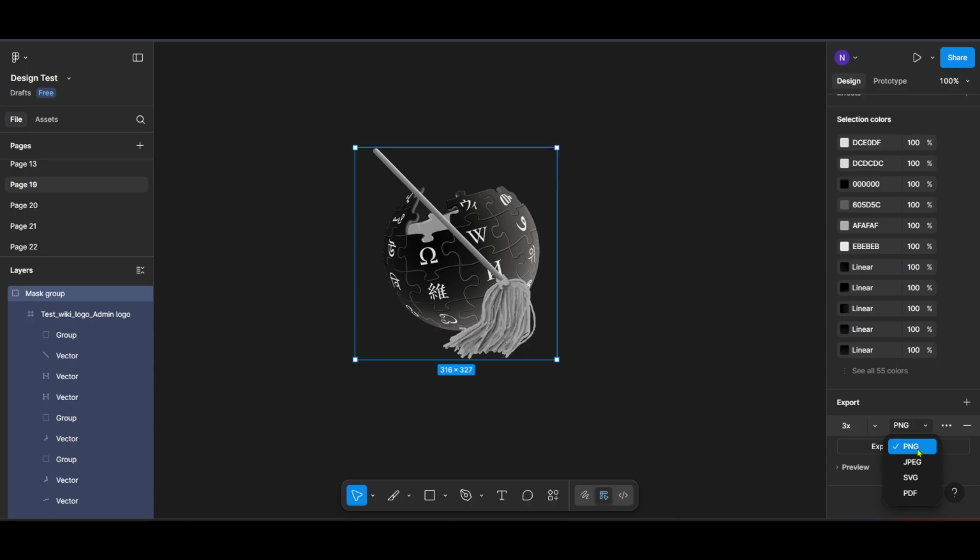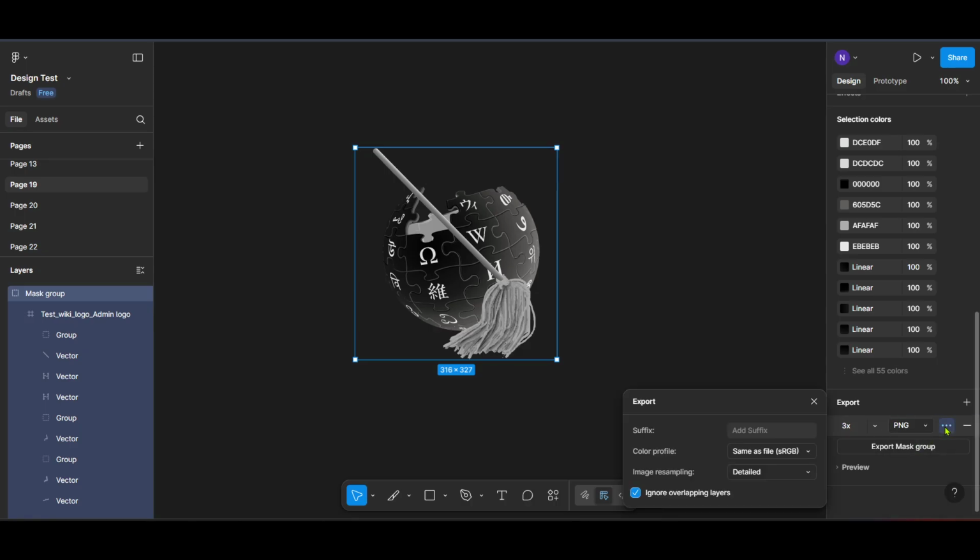Once you have your preferred resolution selected, double check all of your settings, ensuring everything is just right. Now it's time to hit export. Once you click this button, Figma will process your request and output the high quality image to your computer, and there you have it. You've successfully exported a high quality image from Figma.